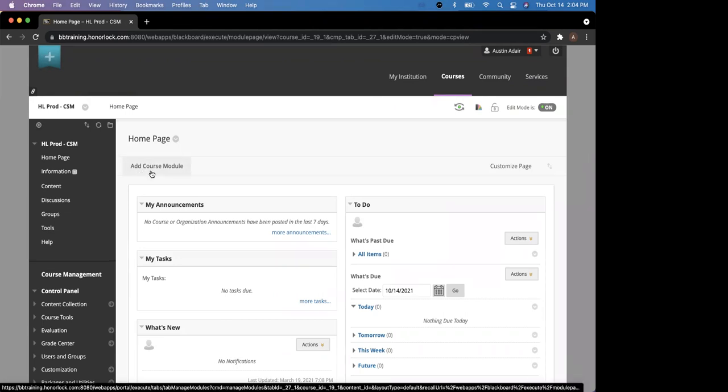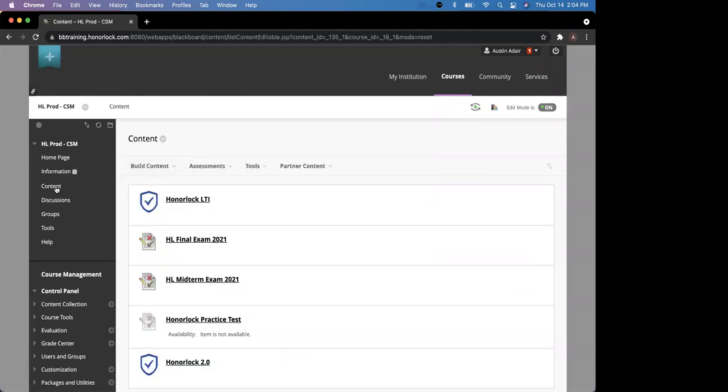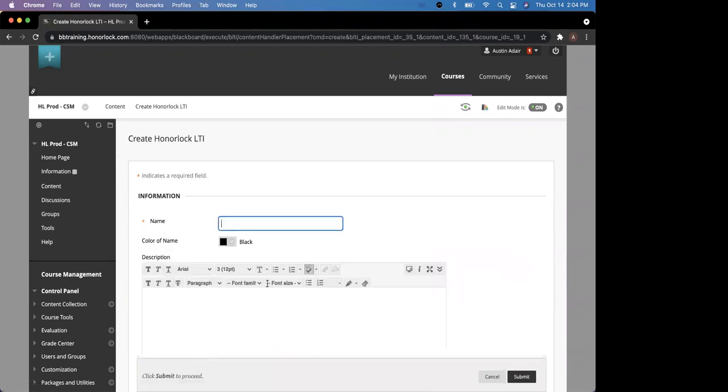So in order to do that, and just to show you how easy that is, we're going to go into content. And then from here, the Honorlock LTI can actually be in two different places, depending on how it was added on your end. So it could either be in build content or tools, most likely. And so for me, it's under tools, but it may be different for you guys on your end if you get any questions like that. So what I'm going to do, I'm going to click on the Honorlock LTI here under tools, and then it will take us to this page.